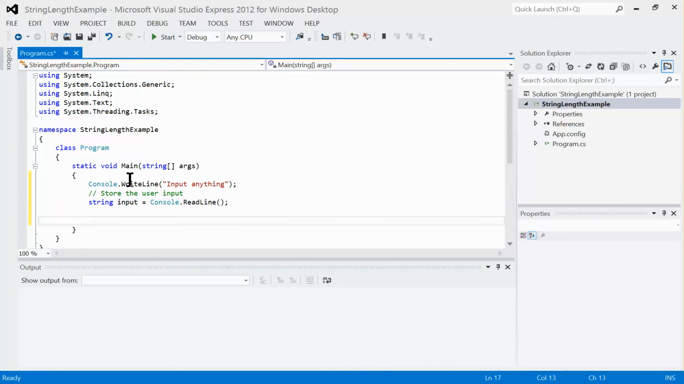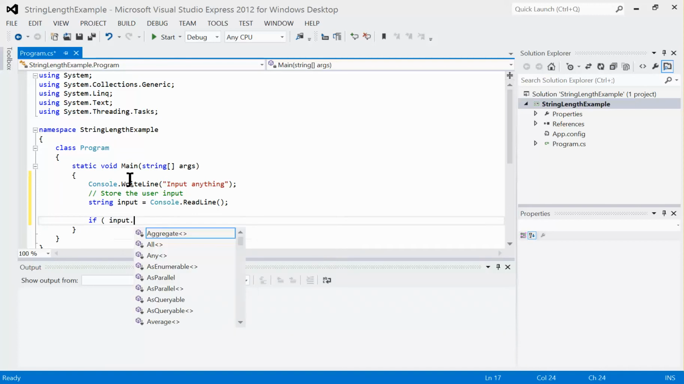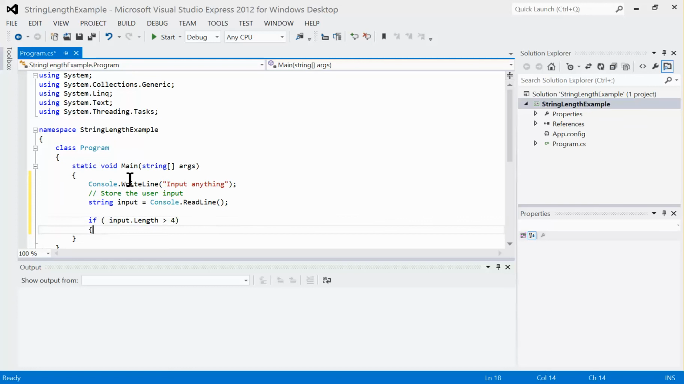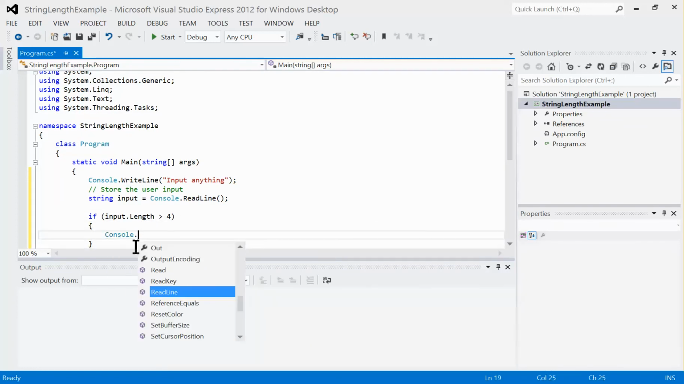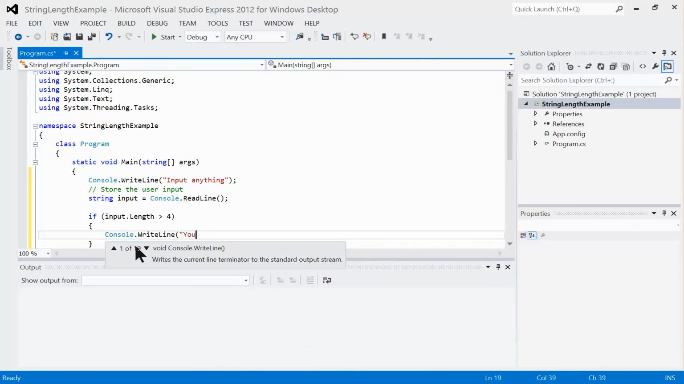Now that I've gotten the user's input, I can use the length property to find out how long it is, and I can force a few rules. So for example, if I want to make sure that the length of the user's input is greater than 4, I can use my if statement to check. So if the input dot length is bigger than 4, I can say something like, your string is long enough. Your input is long enough.